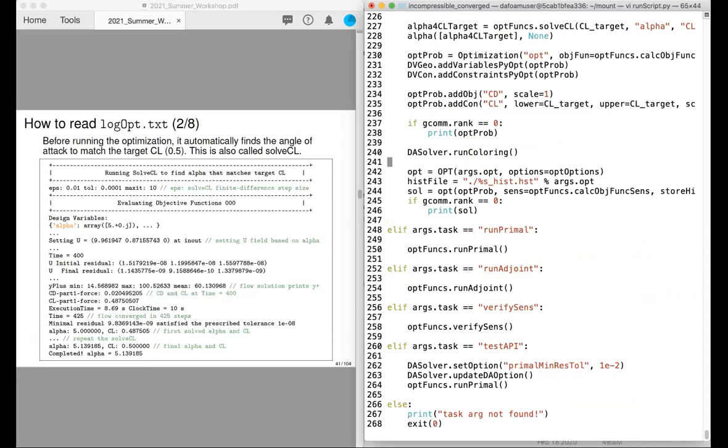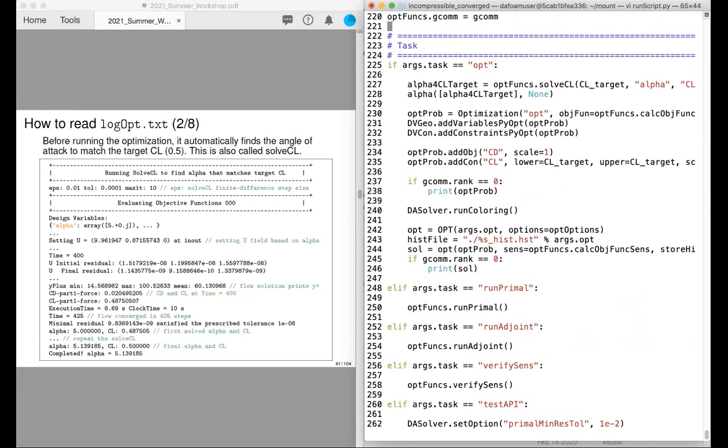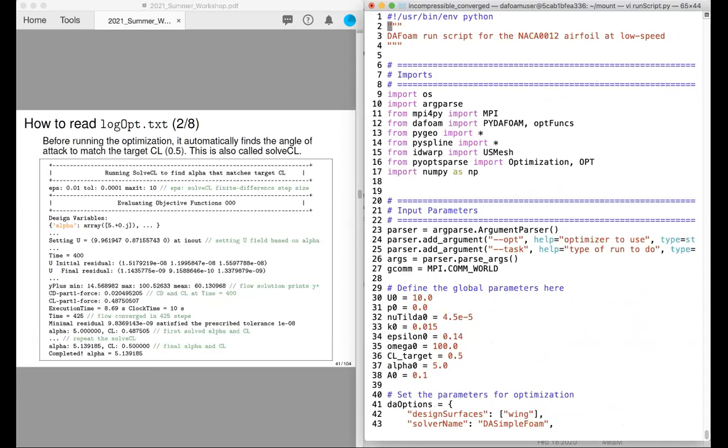If you look at the task optimization in line 227, these two lines are running the solve CL here. But if you don't want to run it, you can comment this out, if you are pretty sure your alpha 0 is correct. But let's assume that our alpha 0 is not correct. I will just give it some random number, and then you can automatically get the correct angle of attack.